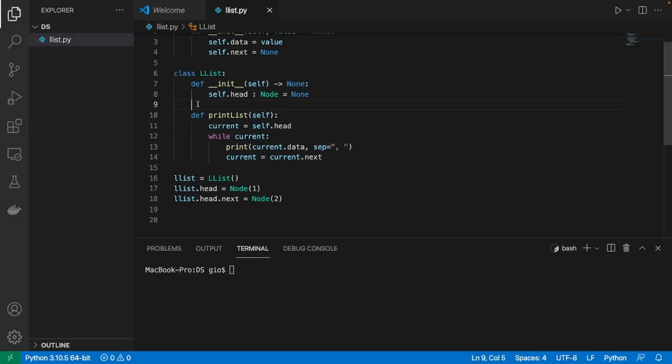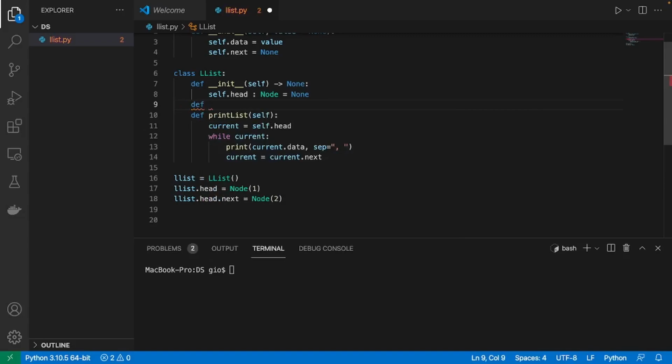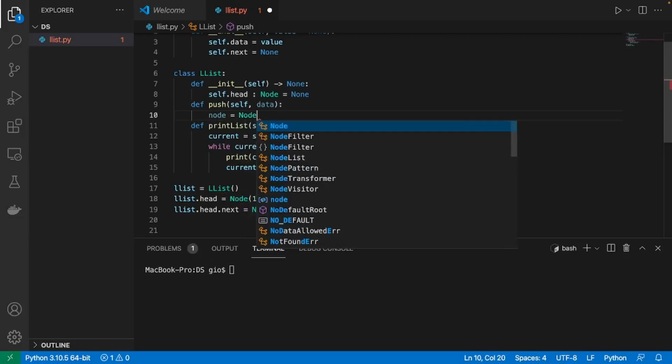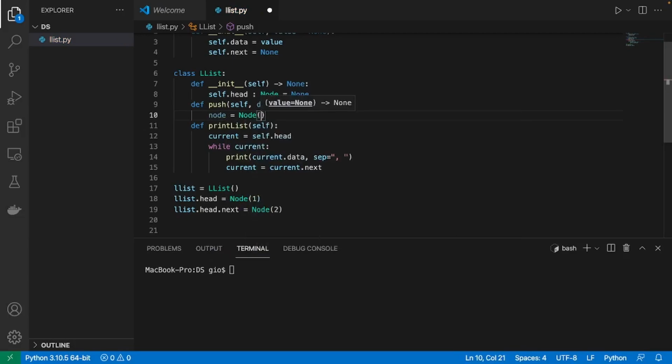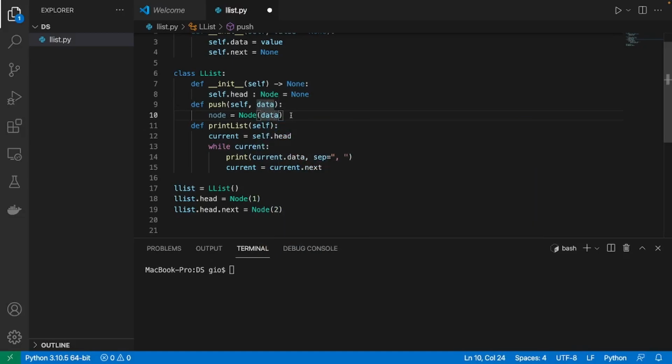So let's do one method to push a node at the beginning of the linked list really quick. So we'll do this as def, and let's call that push. And then we're just going to take an instance of self and the actual data that we want to push into the node, or place inside of the node. And let's call this node to hold the instance of a new node, and we're going to place the data as the data that we're inserting into the node.